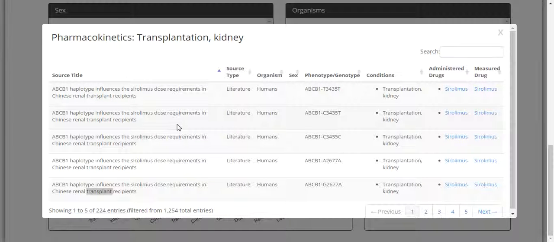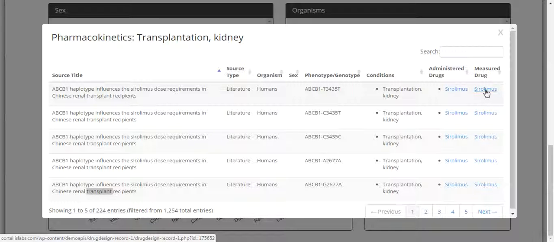from the source title to the administered and measured drug. You also have the option to click on either the administered or measured drug name from the preferred row, which will take you to the full drug record as previously seen earlier in the measured drug table.